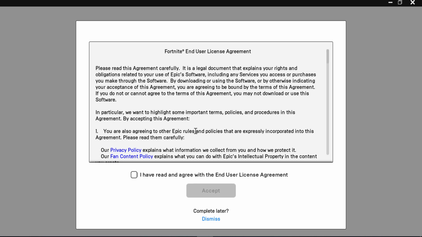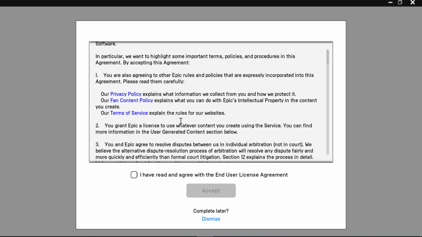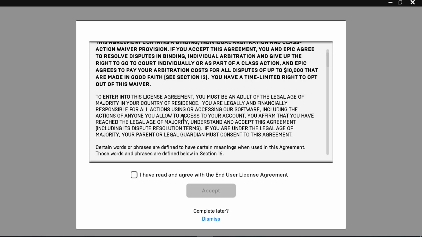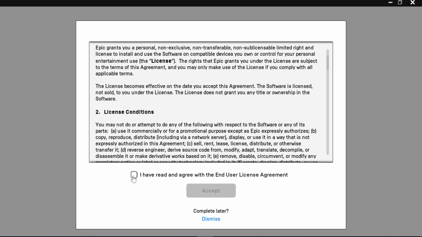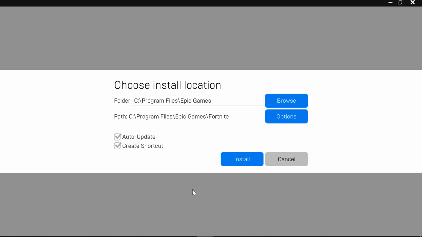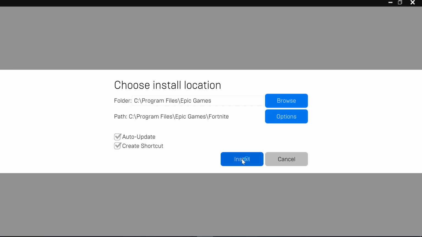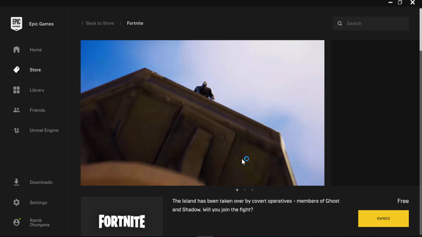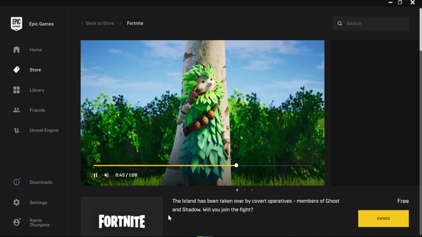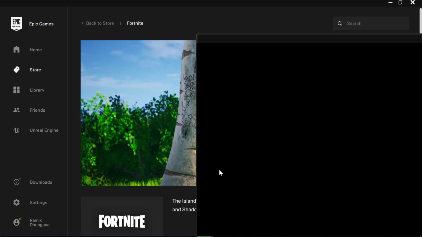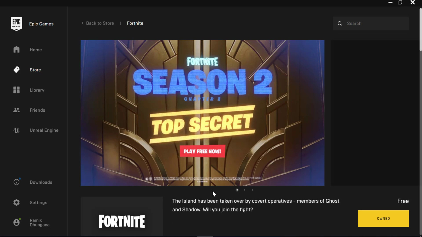After signing in, it will show you Fortnite's end user license agreement. You can either read the whole agreement or just click on I have read and agreed and click accept. Then it will ask to choose install location. I'll leave it as it is and click on install. After that, again, it will ask you to allow this app to make changes to your device. Again, click yes. And after that, it will take you to this page, which is somehow similar to the Steam version of the Epic Games.